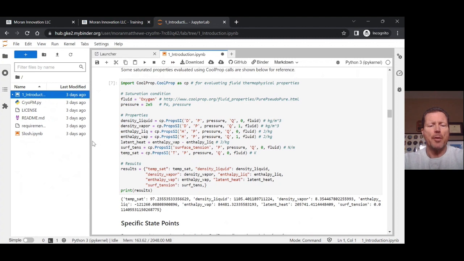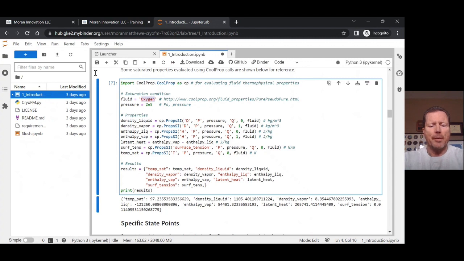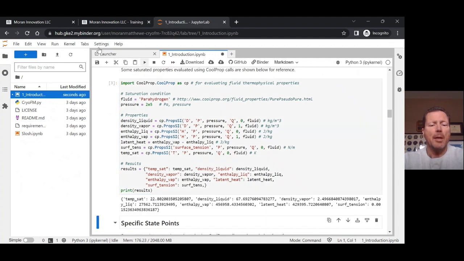Just take a quick look here, though, and the saturation temperature at 2 bar for oxygen is 97. Of course, you can change this to hydrogen. In fact, let's do that. Let's change it to hydrogen. And I think this might have to be parahydrogen, which is the spin state for liquid. So let's see if we hit the play. Yeah, so now it's giving you the data for parahydrogen at 2 bar.